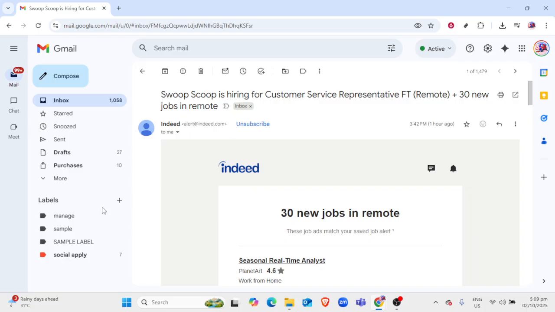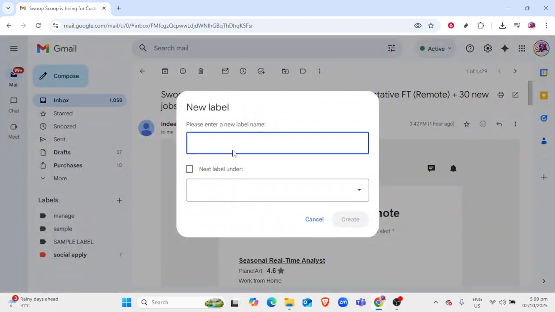Next, let's talk about filters. Filters allow you to automate the sorting of incoming emails. For example, you can create a filter that automatically labels and archives emails from a specific sender, allowing you to address them later at your convenience.